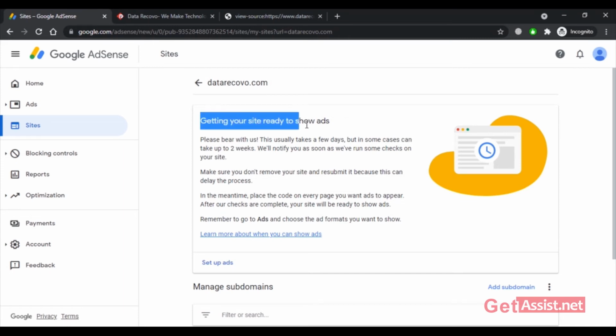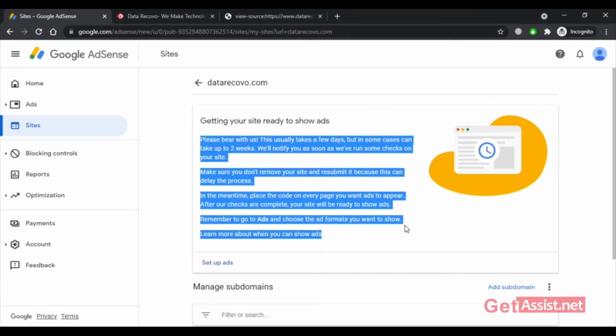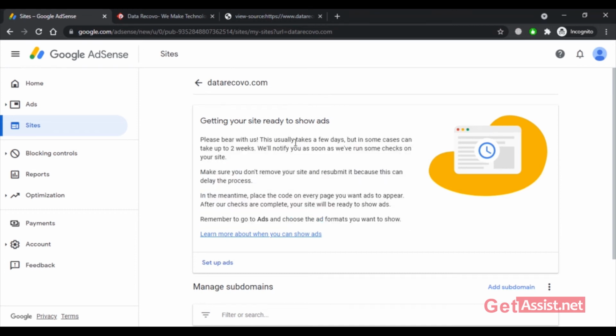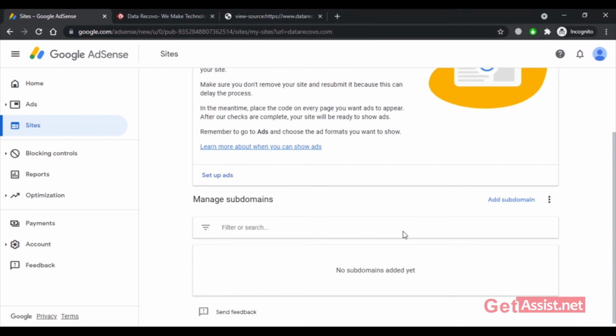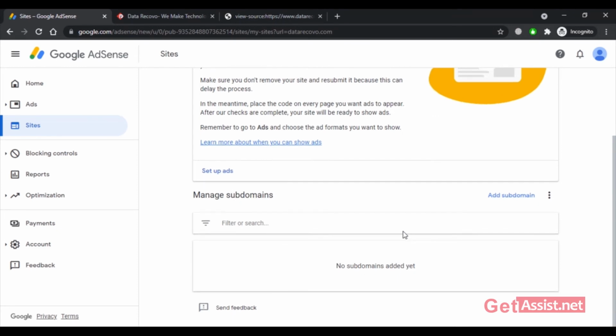So you will see this message: getting your site ready to show ads. Please bear with us. This usually takes a few days, but in some cases can take up to 2 weeks. We will notify you as soon as we have run some checks on your site. So make sure you don't remove your site and resubmit it, because this can delay the process. And in the meantime, you can place the code on every page you want ads to appear. After our checks are complete, your site will be ready to show ads.